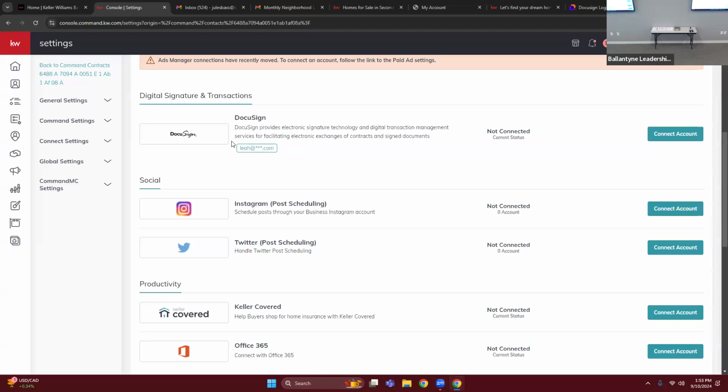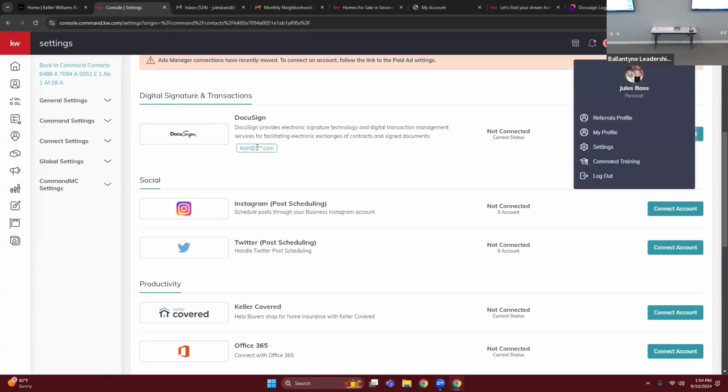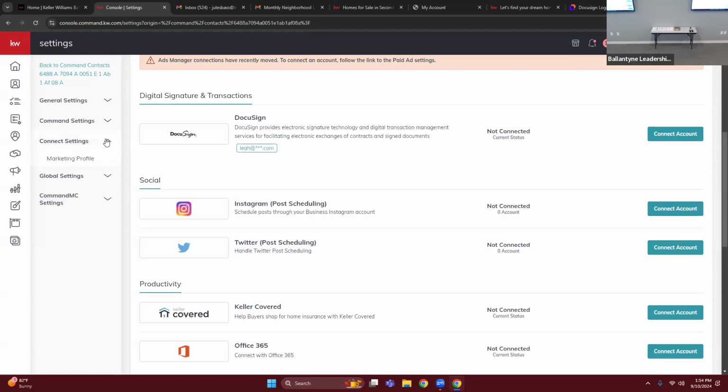There are certain things that you can only access on the desktop. So settings is one of them. And where I'm going next is, we're under our name, under settings. Then I'm clicking Connect Settings on the left-hand side and Marketing Profile.